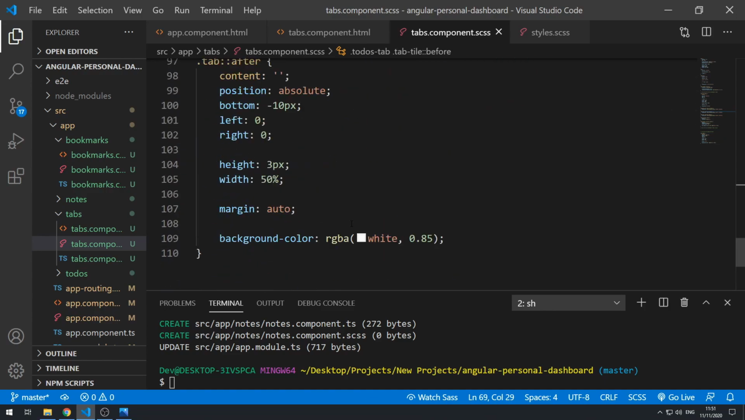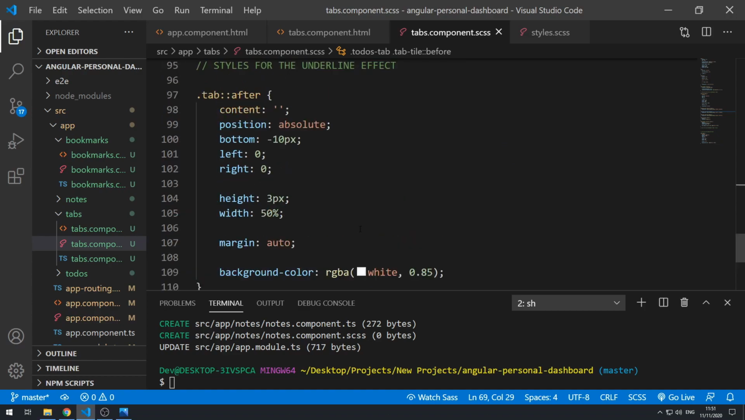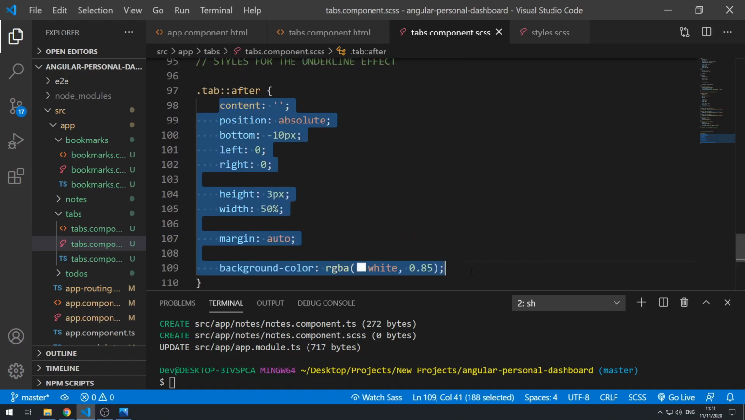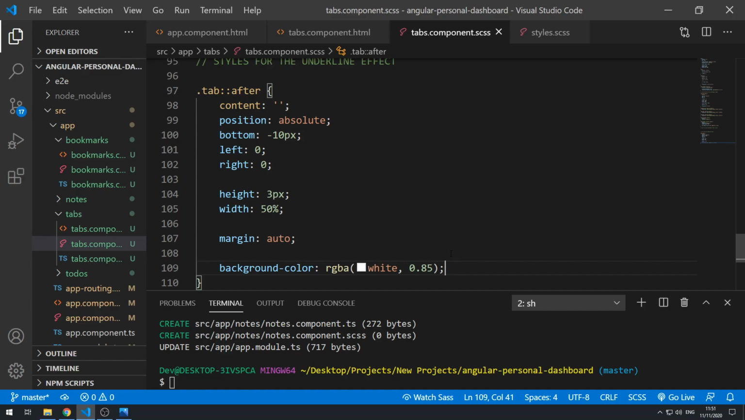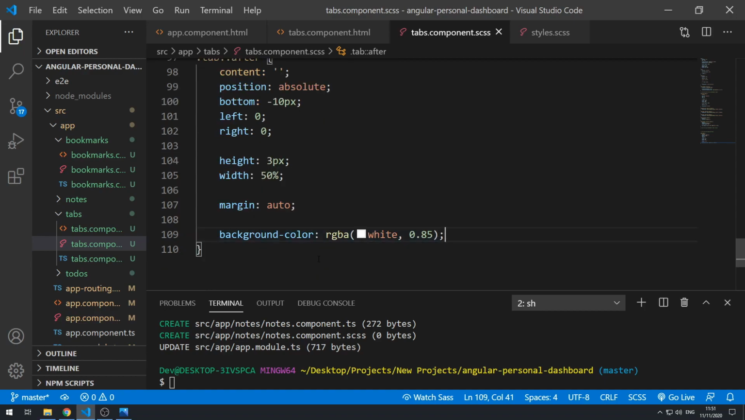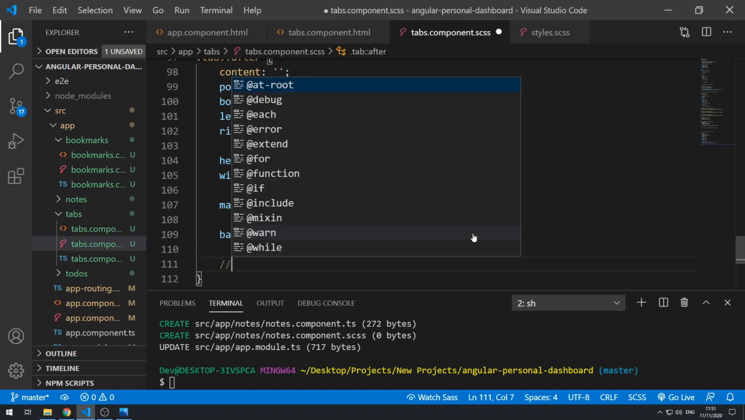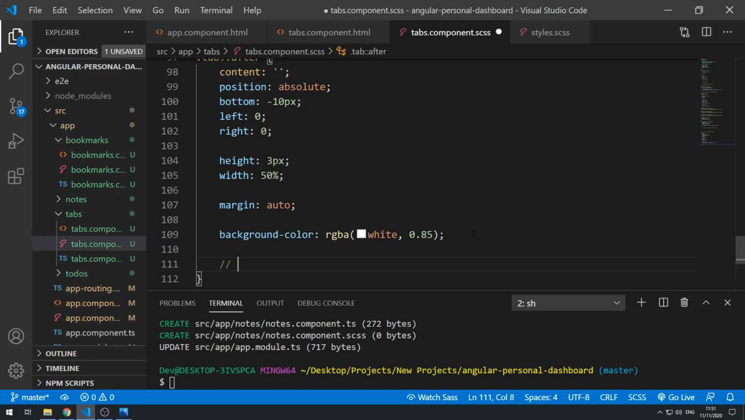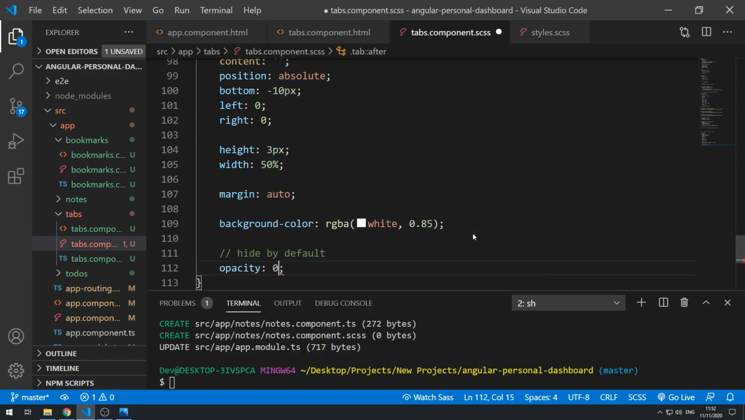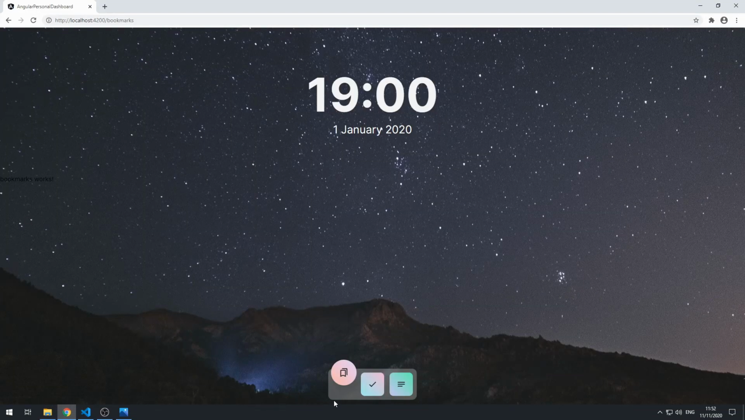All right, so let's now work on hiding this when we aren't selected, right? When the tab isn't selected. Okay, so maybe we can set some default styles which will hide this tab underline. So hide by default, okay? So maybe we can do opacity 0. How about that? Let's save that and go back to the application. And now they're not showing because they have opacity 0, okay? So they're actually completely transparent.